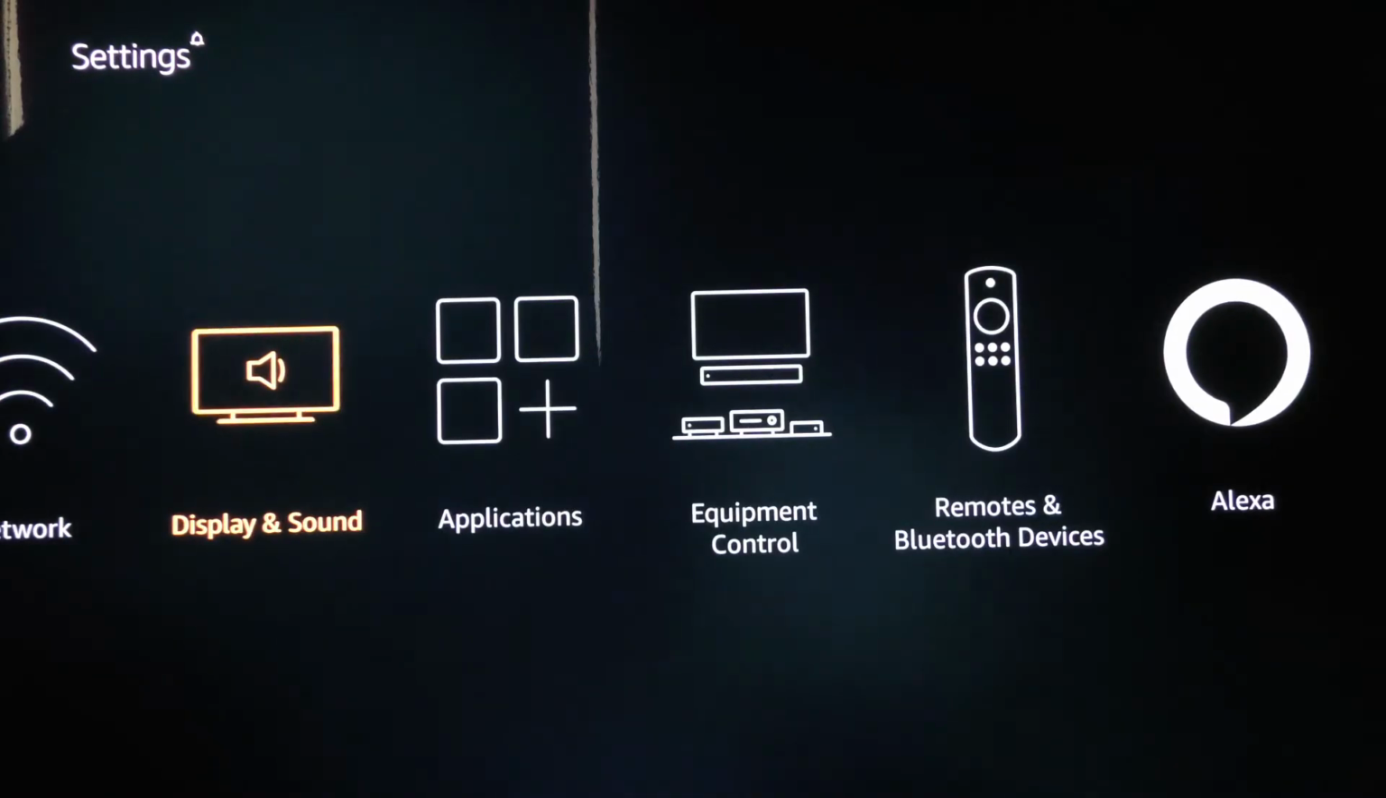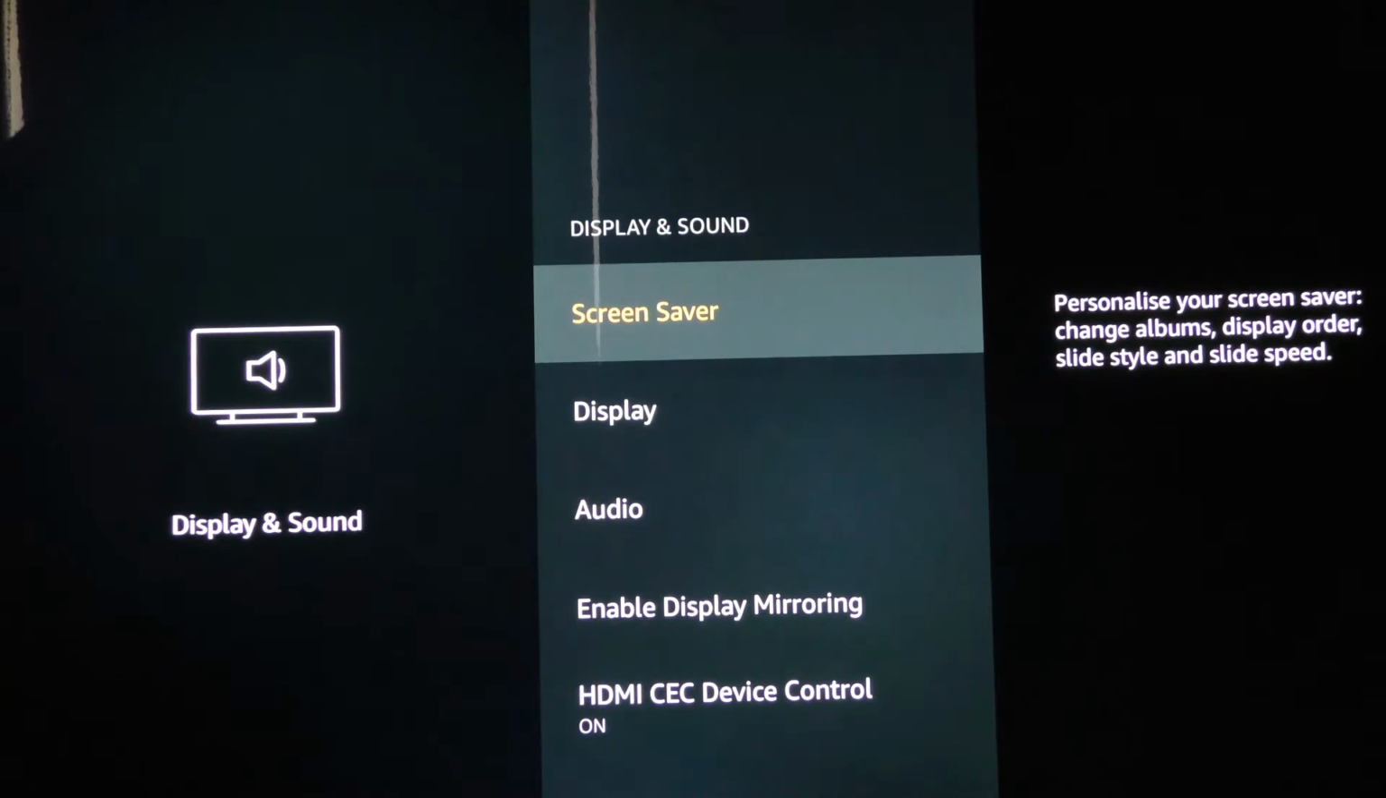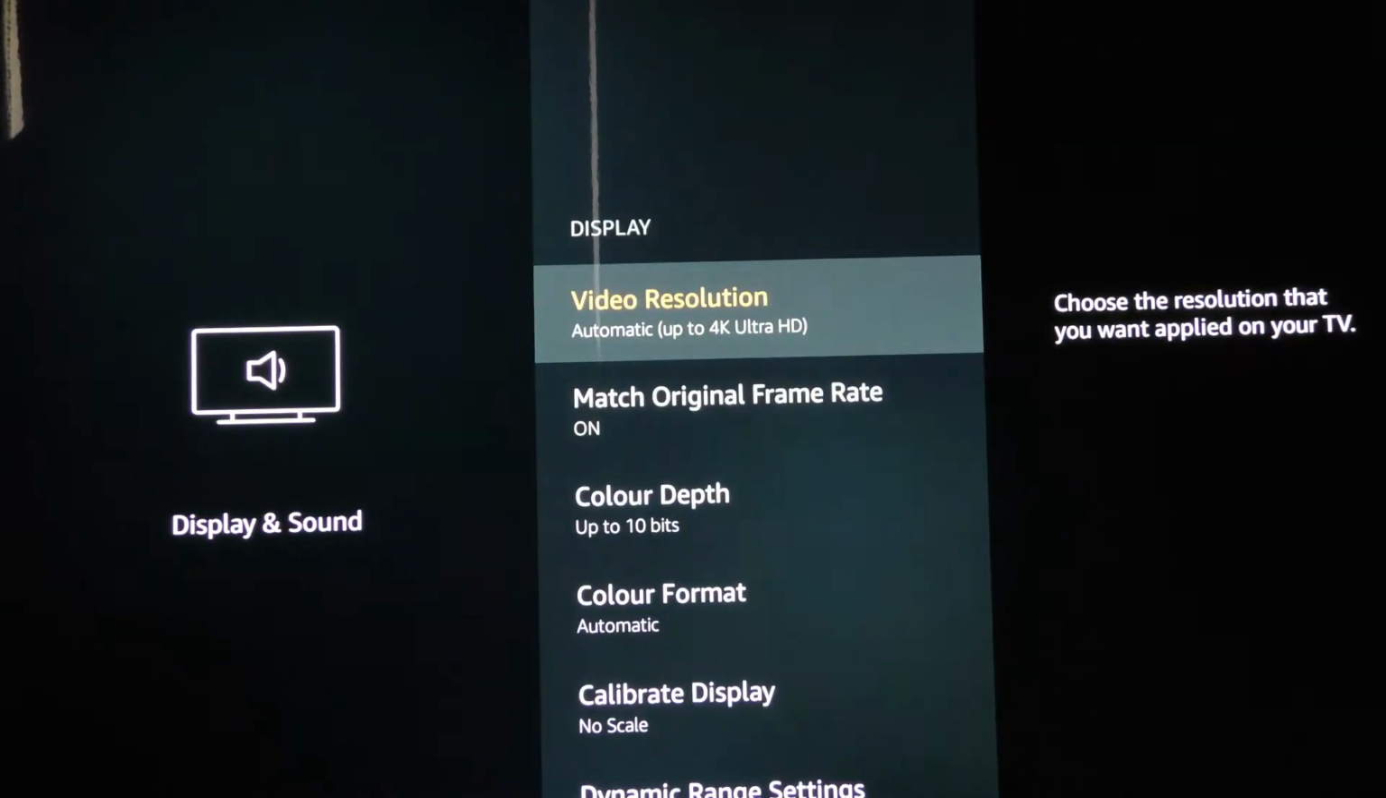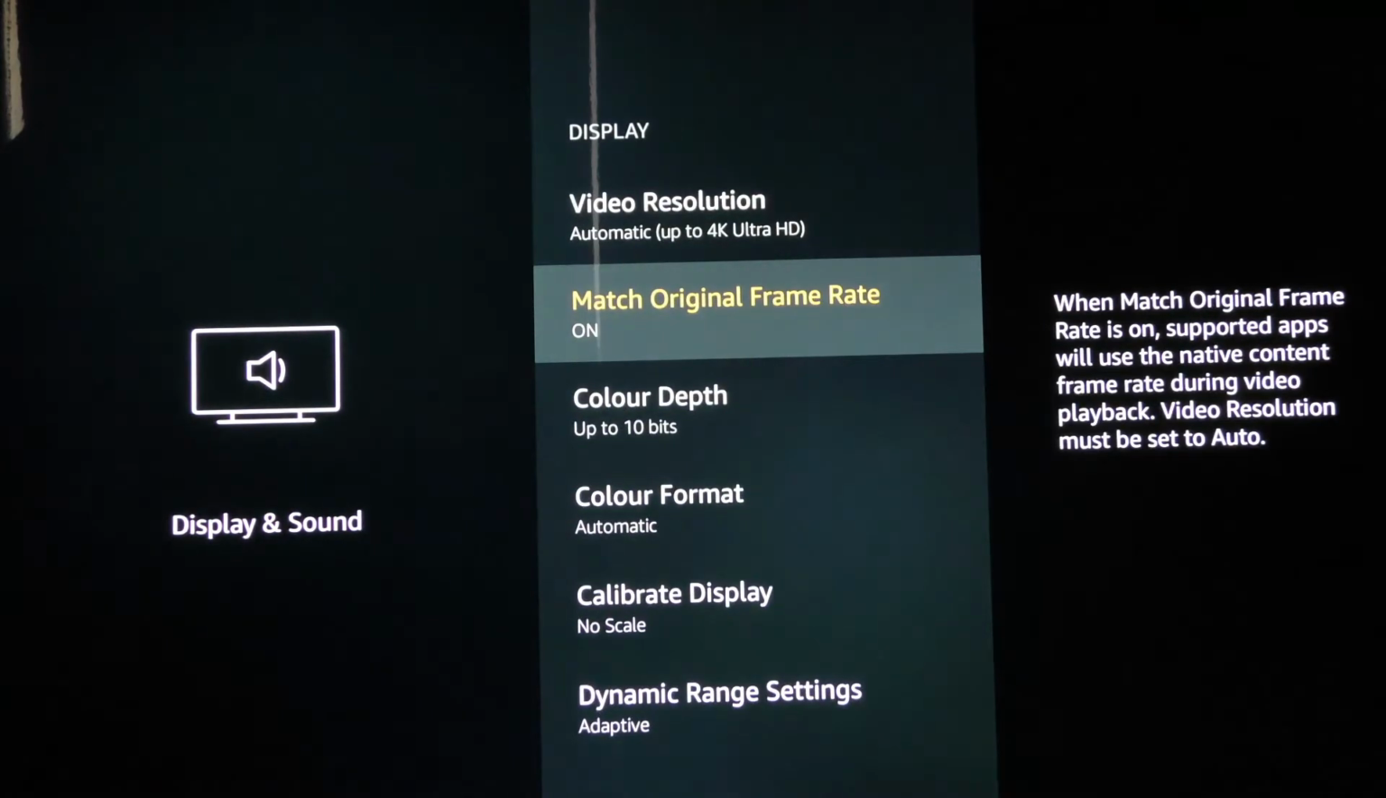Another thing that I do is go to display and sound and over to the display settings, and within there go to match original frame rate. Now make sure that this is turned on. Some apps that support it, namely the Amazon Prime TV app, will automatically change the resolution of your TV to match the frame rate of the content that you're watching. This matching of frame rate can help reduce stuttering effects.